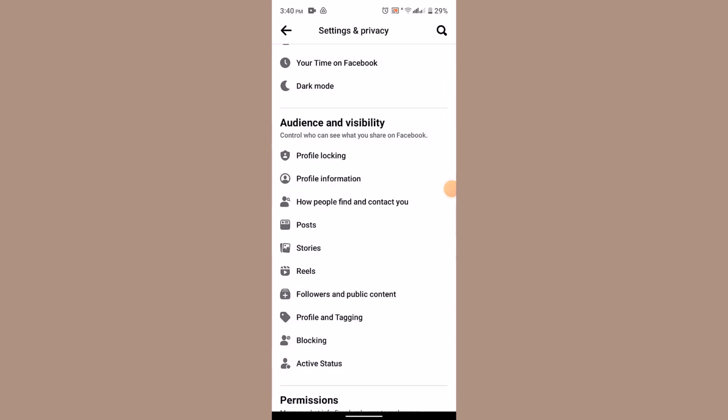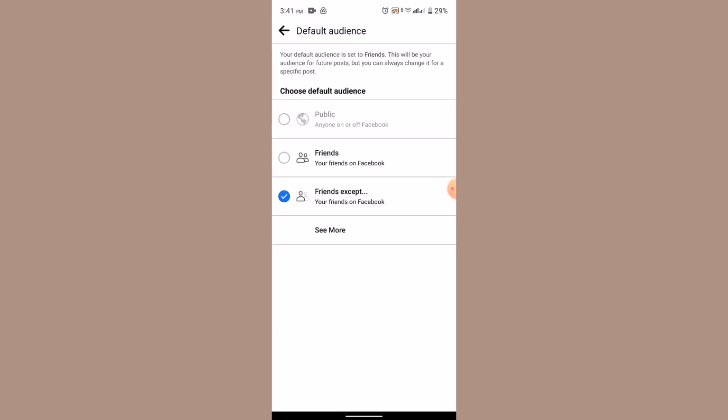And here you need to go to your post, which will be located right on top. So here you need to select who can see your future post. So you need to do friends and you need to make it as friends, which is right on top.